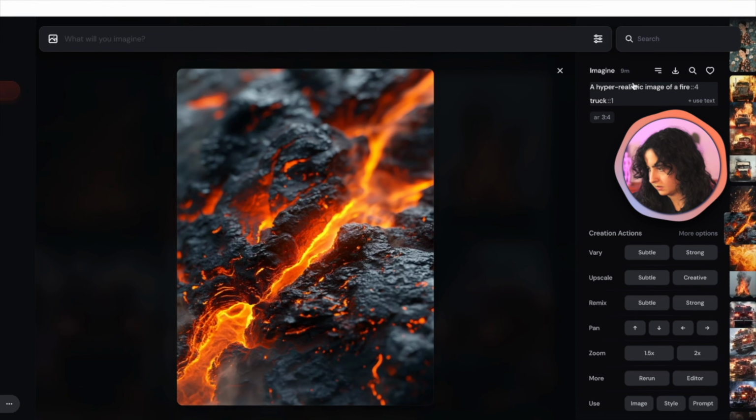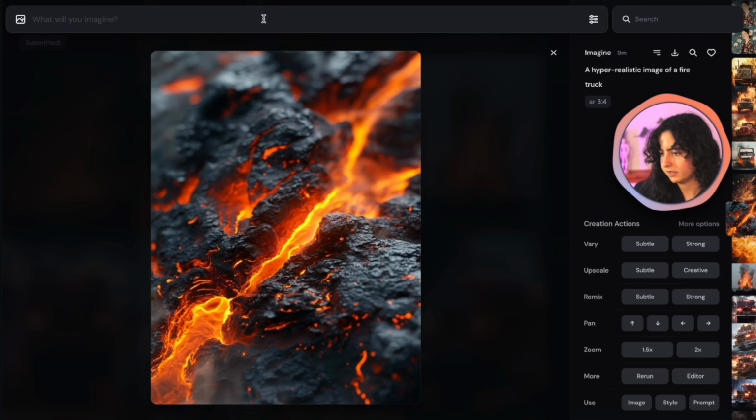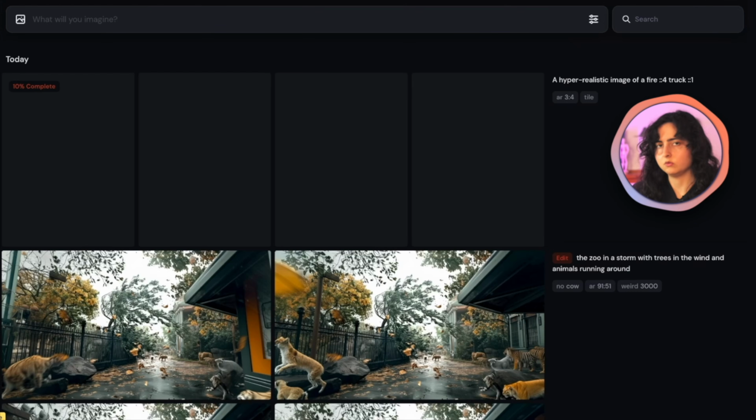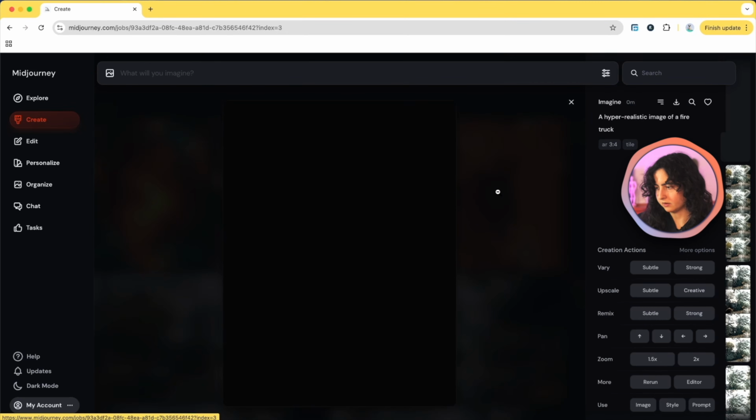We can also turn some things that we've made before into a pattern. Let's go --tile, run that. And there's really no limitations on what you can do with Midjourney. And there is our pattern.